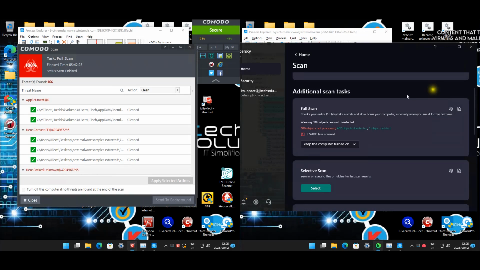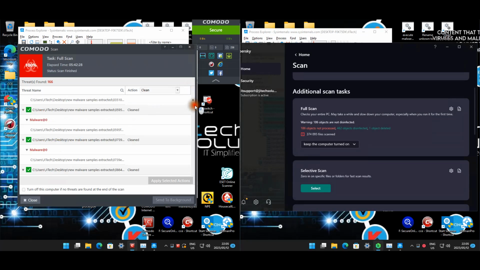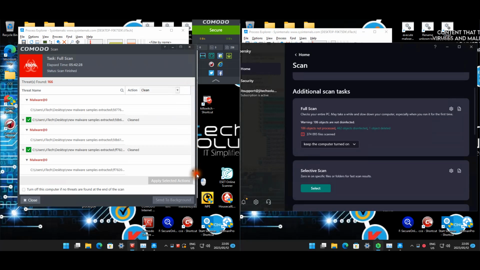Okie dokie, so it looks like all the scans are completed. So with Comodo, only 166 threats were detected. On the AppData Roaming, it looks like only 2 files, and then malware on the desktop, and that's about it.